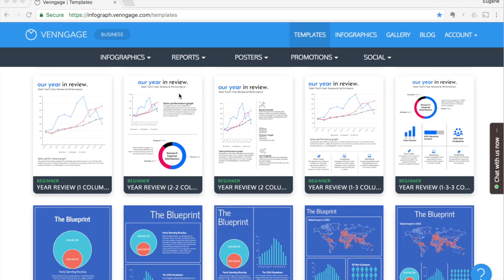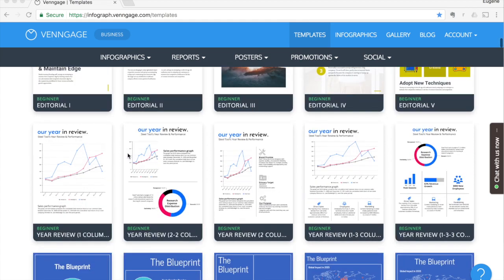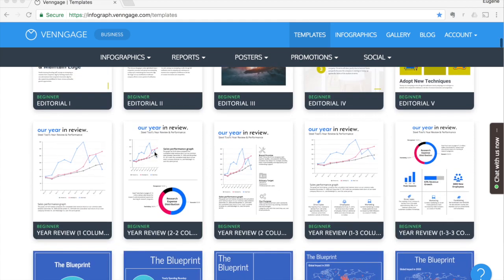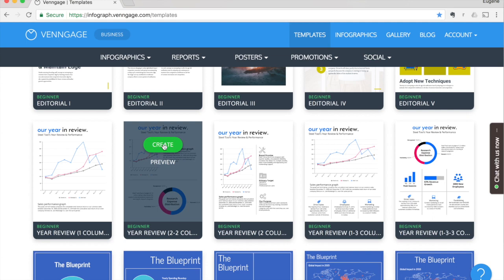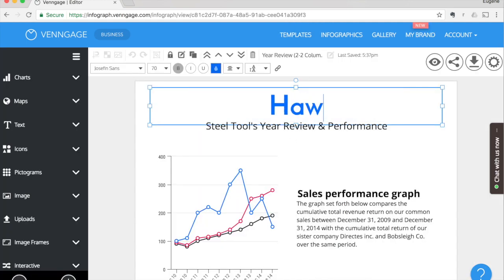So let's jump into the layout section of the templates page, and we're going to choose this simple beginner layout that has basically just two rows. Okay, so we're going to just change the title real quick.